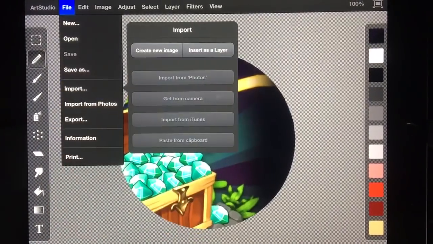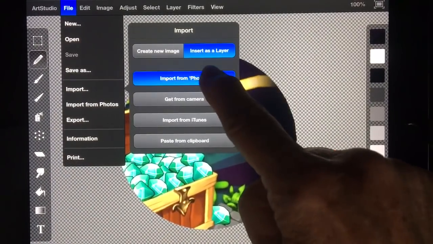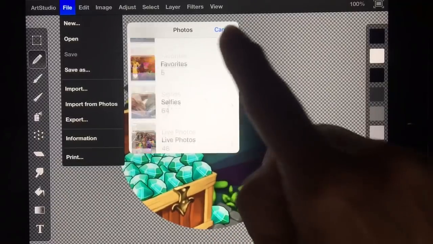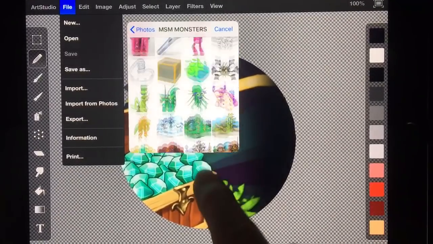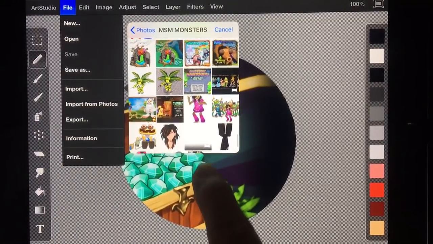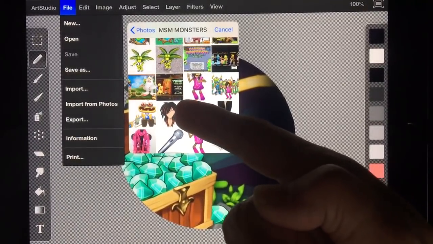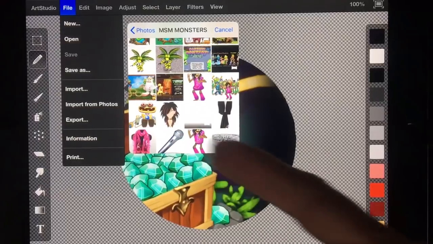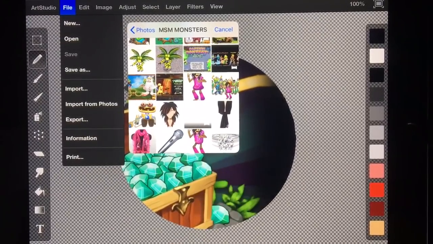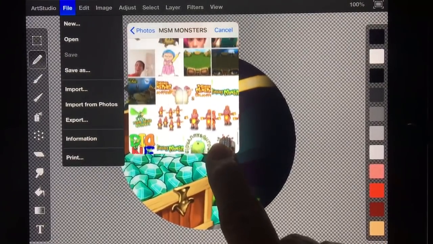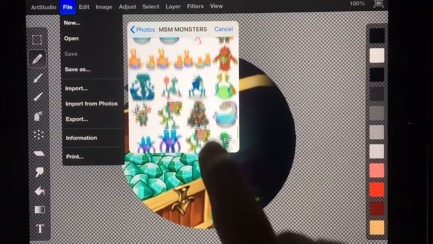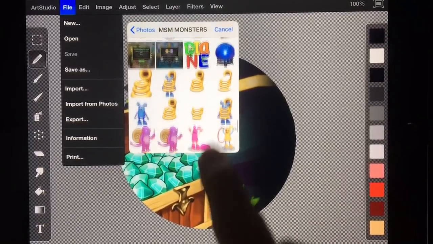File, import, insert as a layer, import from photos. Let's go back to my monster folder. And I'm going to look for Hula, so you can just see. This was a picture I found on the internet. I used that for her hair. I used that for her microphone. The scarf idea I used on her. Just how I created her out of... Yeah, I think I might have to make a video of just looking through my images with you.